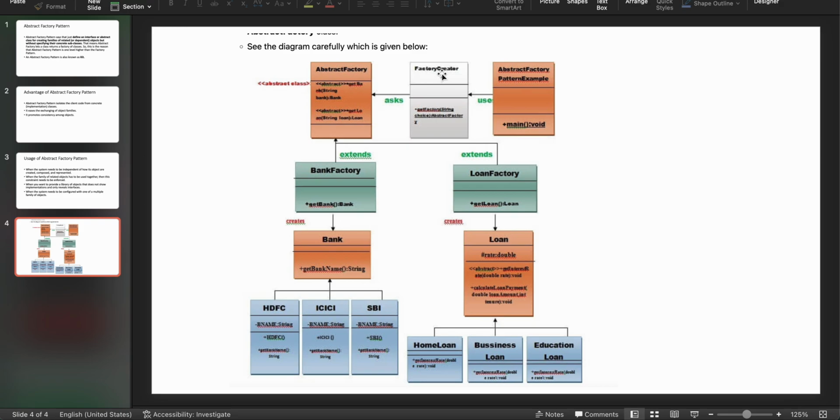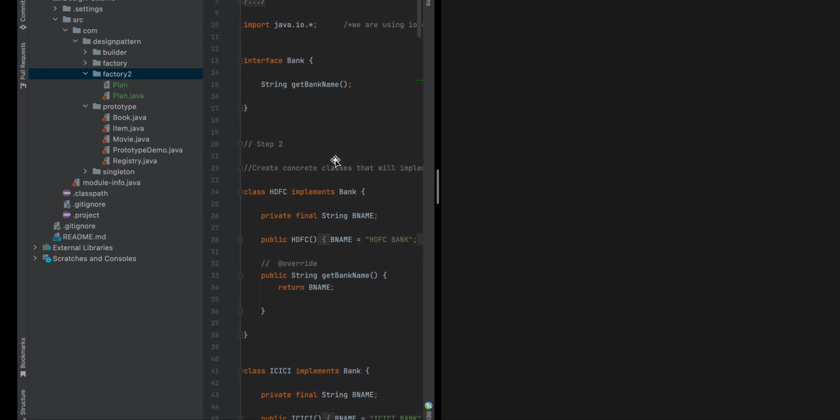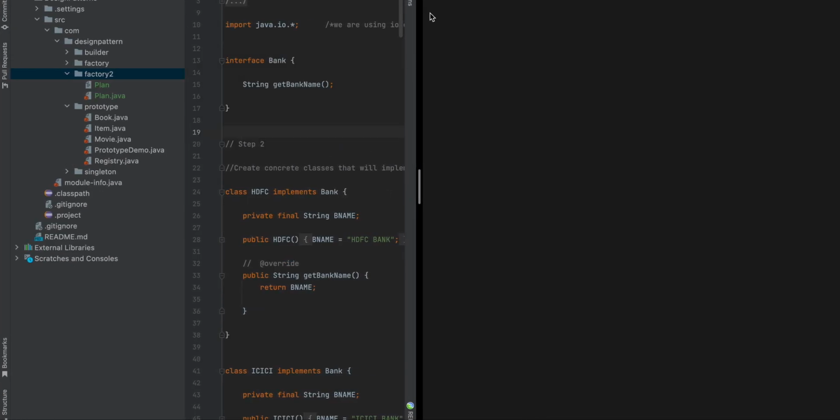So this is our example class where we have the main code, and we have created one more wrapper class, which is the factory creator. Here we will ask for the factory, which kind of factory we want. To calculate the loan amount, we need both types of factory classes, right? Bank factory we want, loan factory also we want. What will the factory creator do? Let me show you the example.